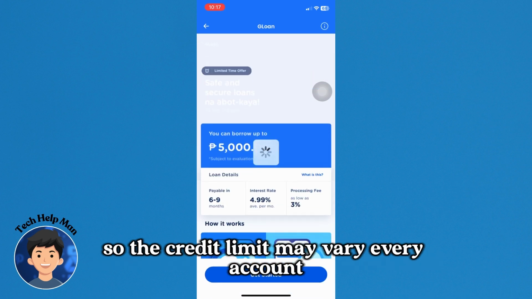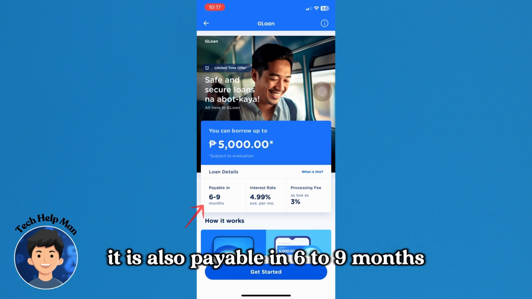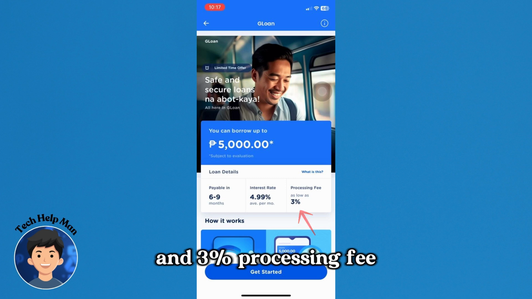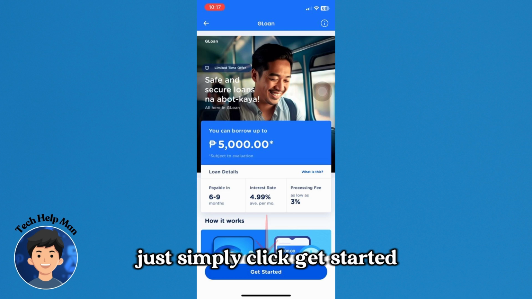So the credit limit may vary for every account. In my case, I have a 5,000 pesos credit limit. It is also payable in a 6 to 9 months term with 4.99% monthly interest and 3% processing fee. If you want to loan using your GLoan, just simply click Get Started below.